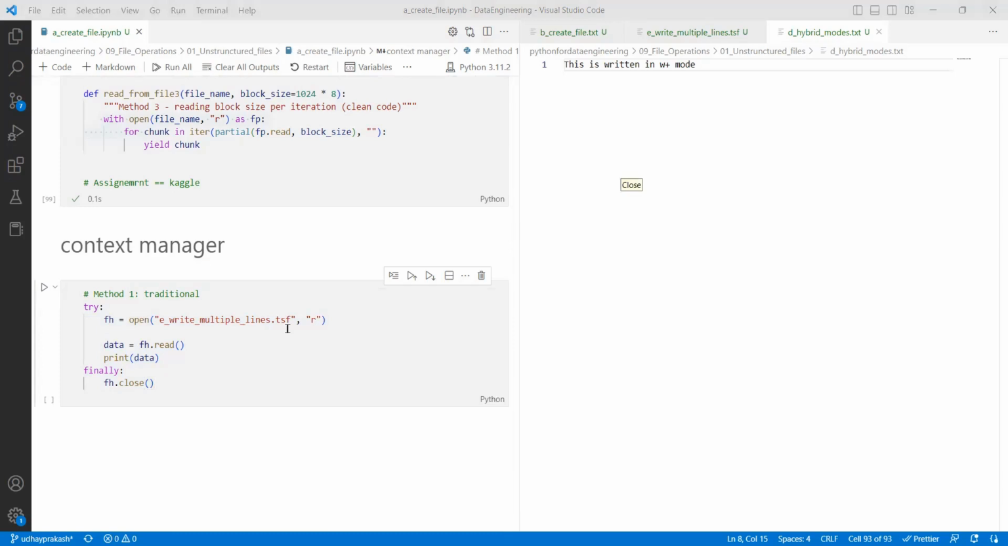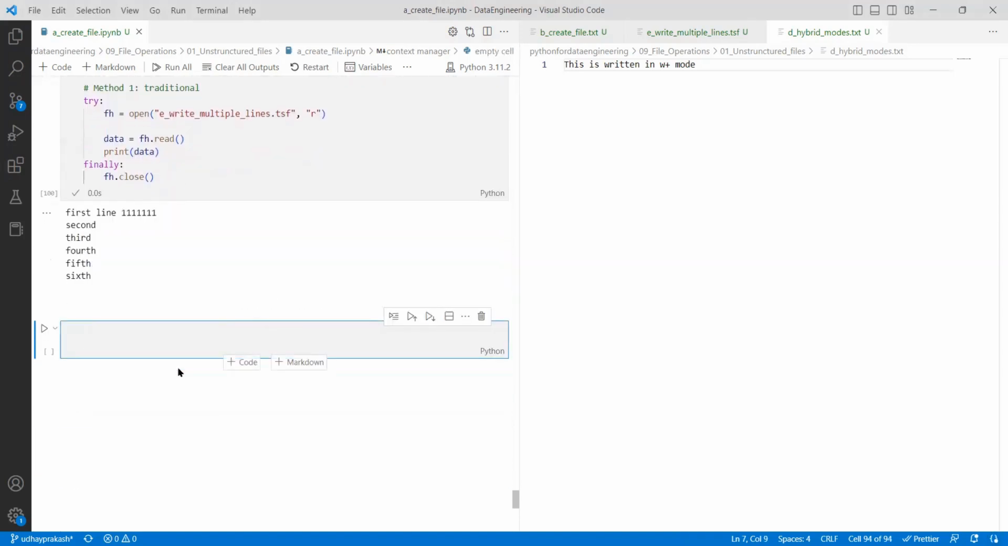Okay. So what actually happens? You can write these 3 or 4 statements separately, or in a try finally block. If you do it like this also, it will do the same thing. It will print the content, right? This is how it traditionally works.